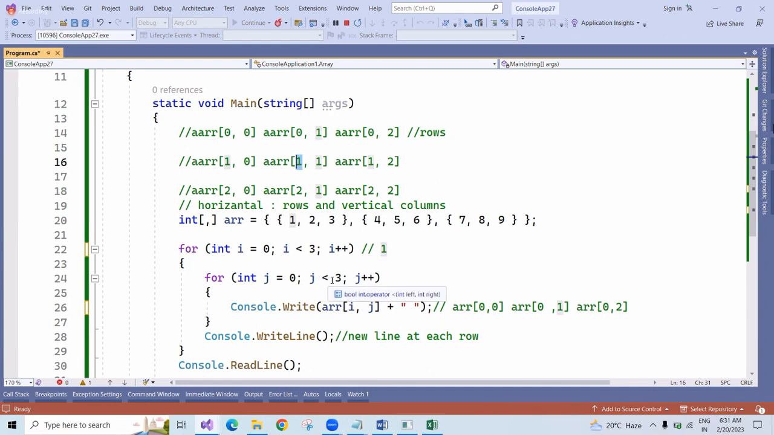j less than 3, meaning 1 less than 3. So the condition is true. Now after that, the j value again increments. 2 less than 3, so it will do that. Now after that, 3 less than 3, the condition will fail. It will come here and create a new line here. Yes or no? Yes. So after that what will happen?